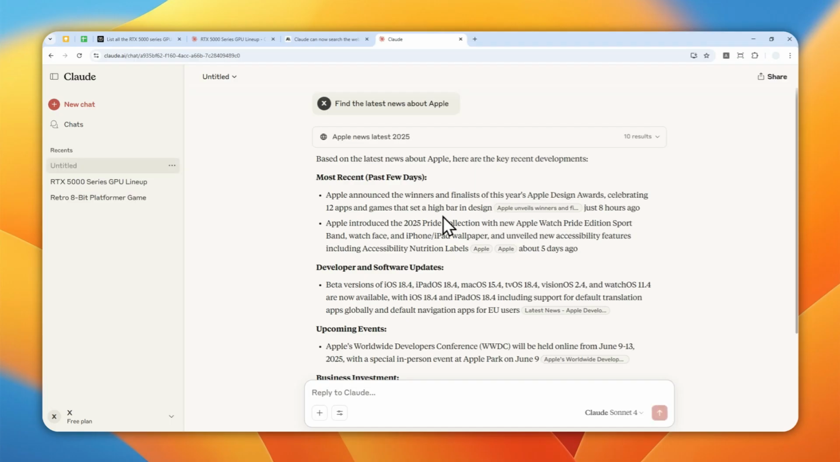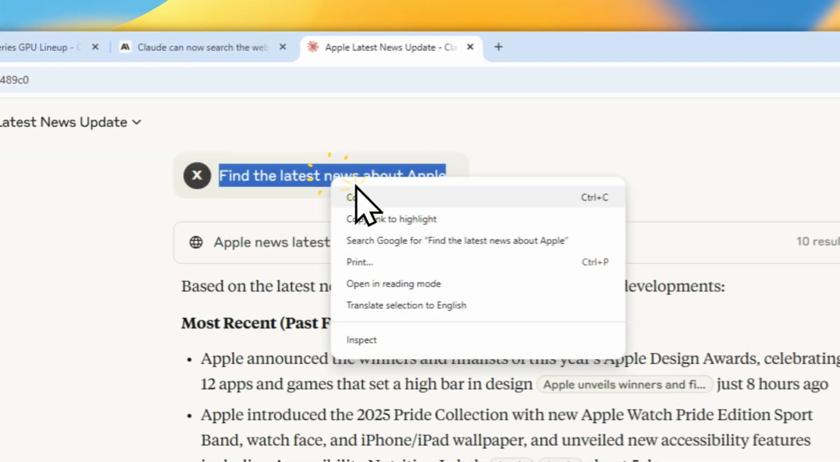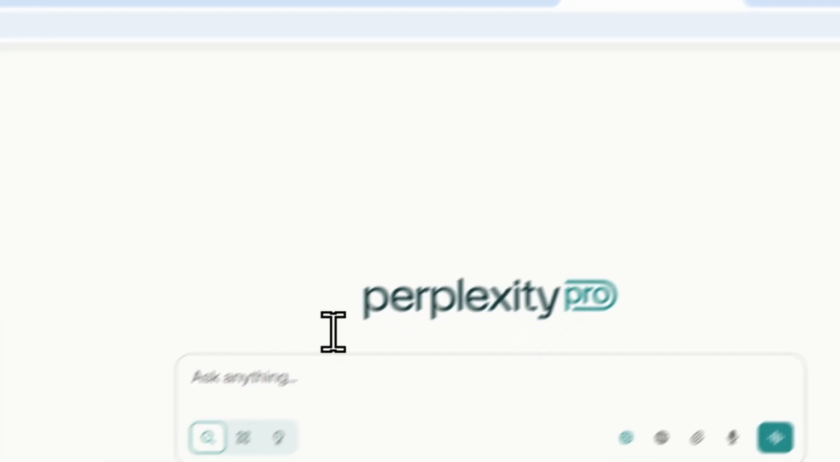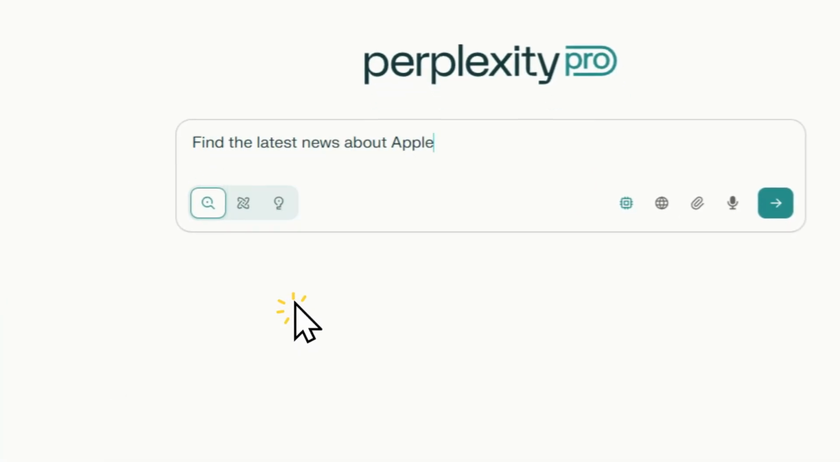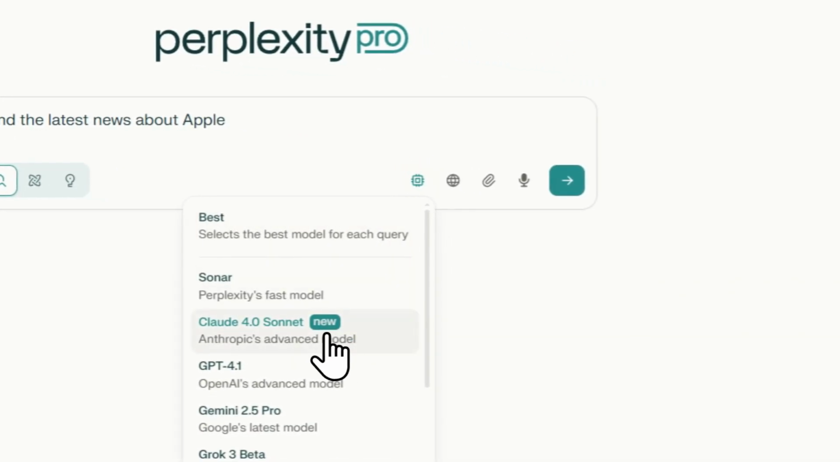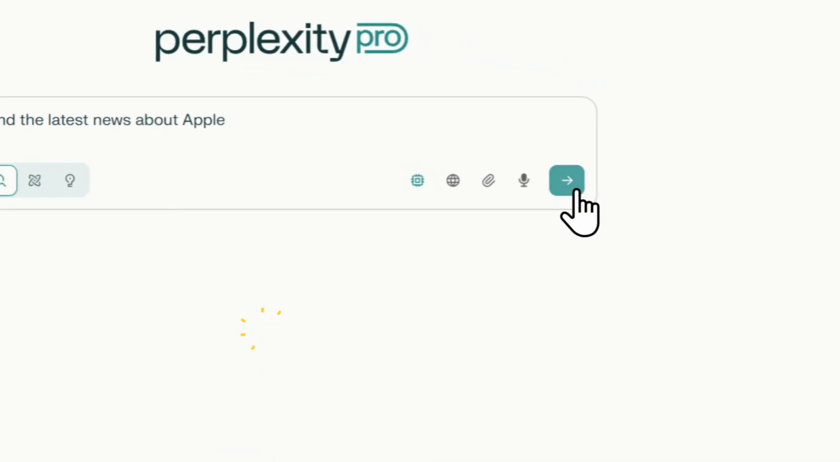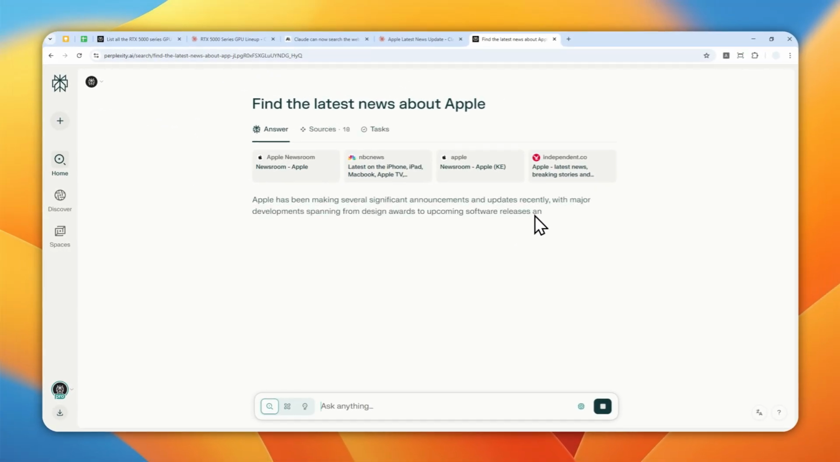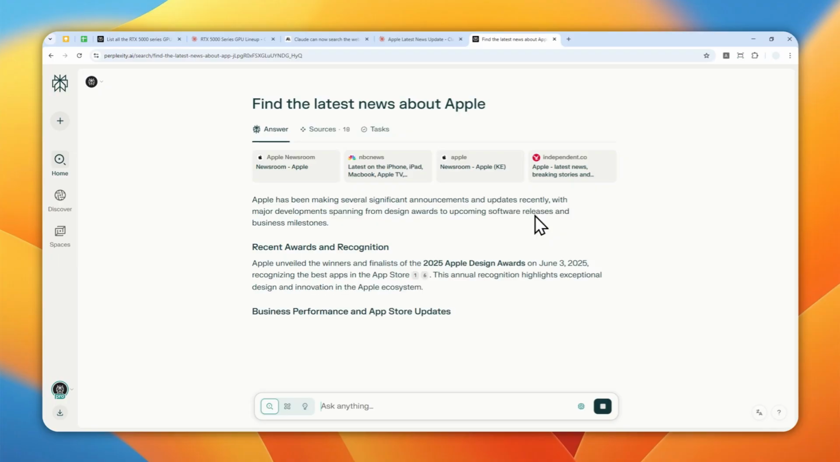Now let's compare the answer from Claude AI with Perplexity, which is my go-to AI when finding content from the internet. Let's go to Perplexity, and you will see that the answer could be different, even though I'm using the same prompt and the same model, which is Claude 4 Sonnet. You can tell that Perplexity is just a bit better and a bit faster than Claude AI web search.